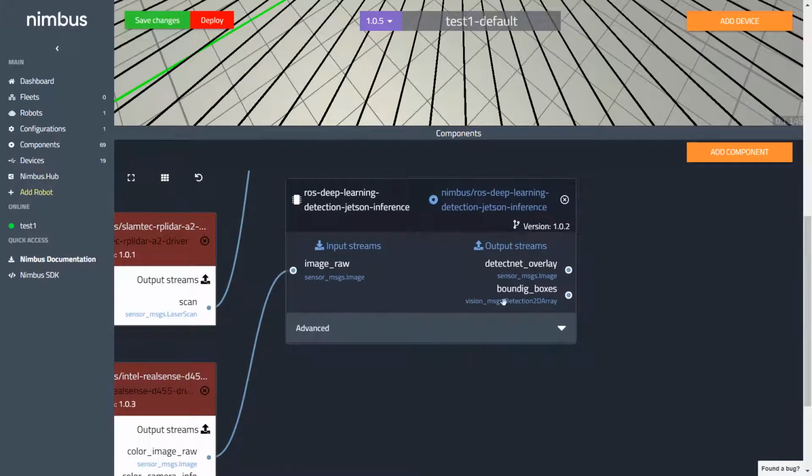The algorithm outputs bounding boxes. Okay, it will detect some objects like, I don't know, maybe it will detect me, maybe it will detect a chair, a bottle, I don't know. And then it will give us an image with some boxes surrounding these objects.